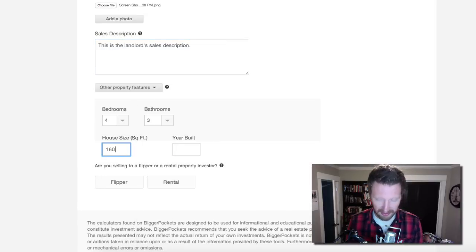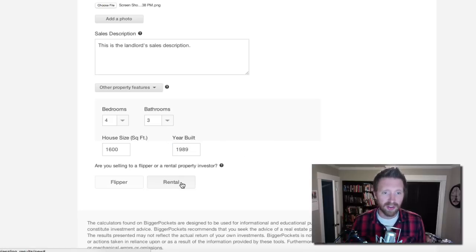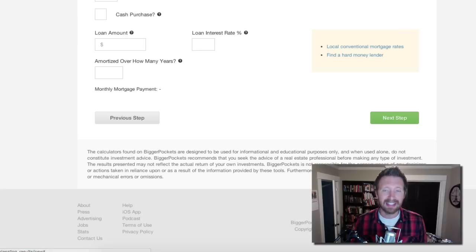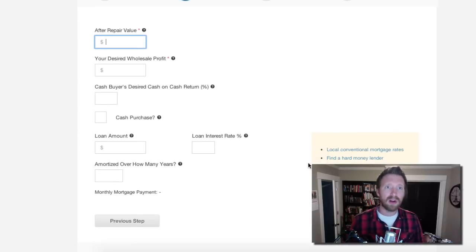This time it's got 1,600 square feet, and it was built in 1989. I know, it just got newer. We're going to go to the rental side this time. Click rental and click next step. All right, now we are on page 2.